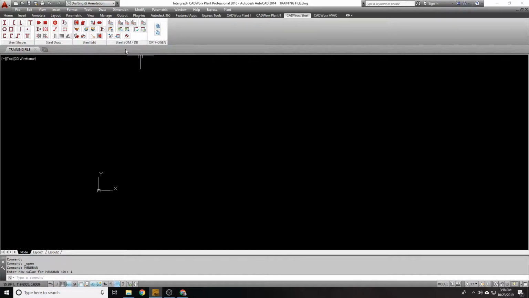In fact, most of the time, if you're doing detailing, it's going to be in a different, more specific detailing software. CADWorx Steel, I've seen, is mostly used for engineering firms that do general steel details, not actual steel detailing. So you really won't need the steel bill of material anyways.